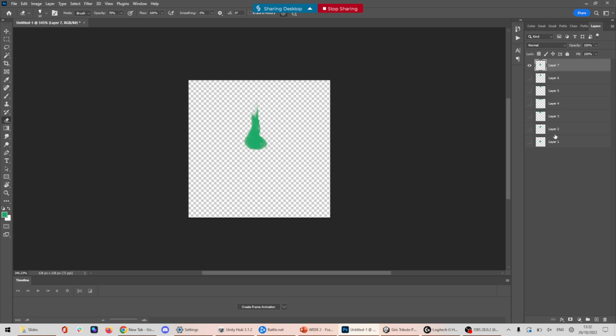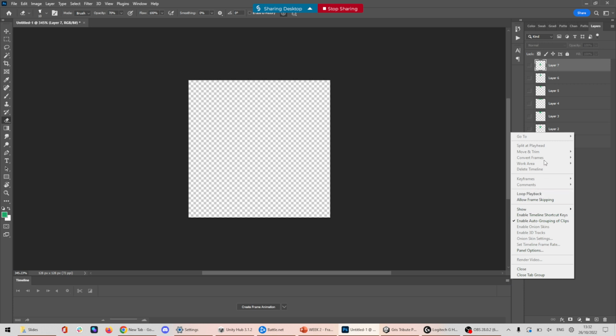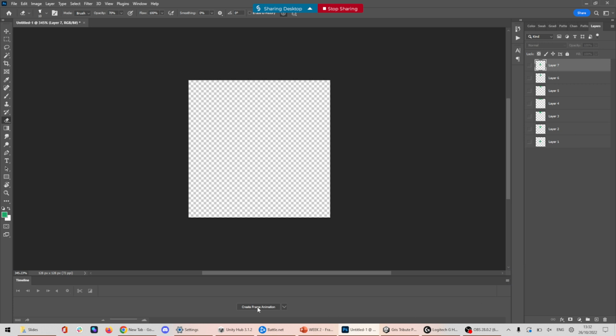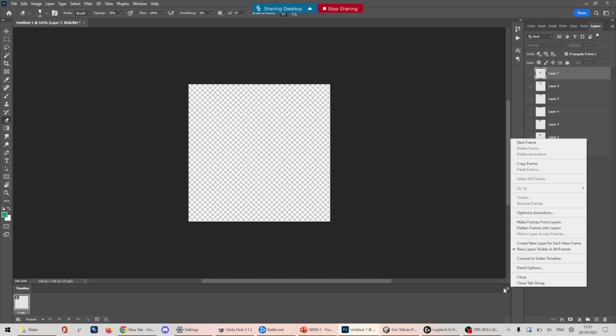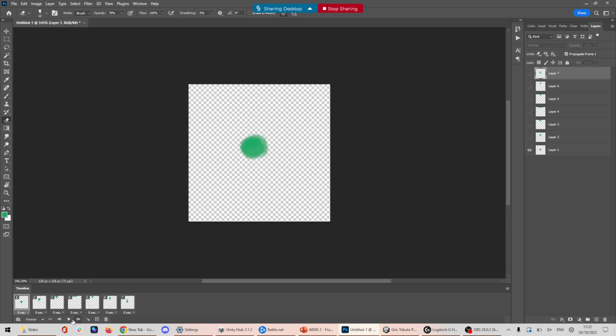So hopefully, I have them all on different layers. Hopefully I can do create frame animation and make frames from layers. And then if I play this, so you see what I'm doing, right? So it's frames and each thing, and it'll do this animation.